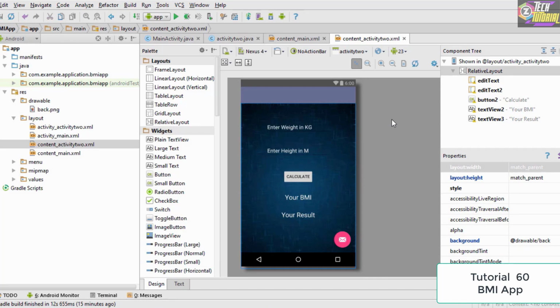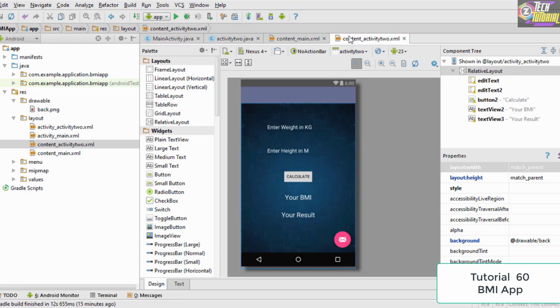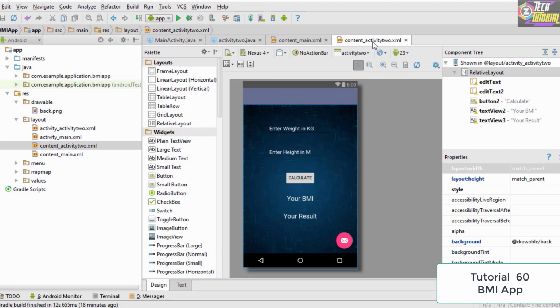Now the only thing which we need to do is make the user switch from this activity to this activity right here. Now the basic user interface of our application is ready, and in the next tutorial we'll be adding life to this application so that we could actually calculate the BMI of the user and display it. So the next thing which we need to do is write the actual code which is going to calculate the BMI of the user.